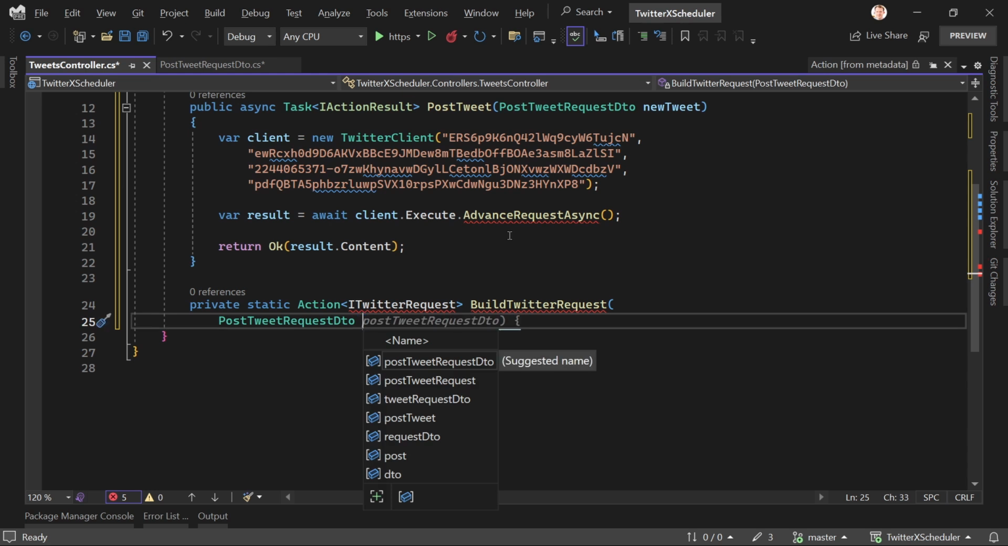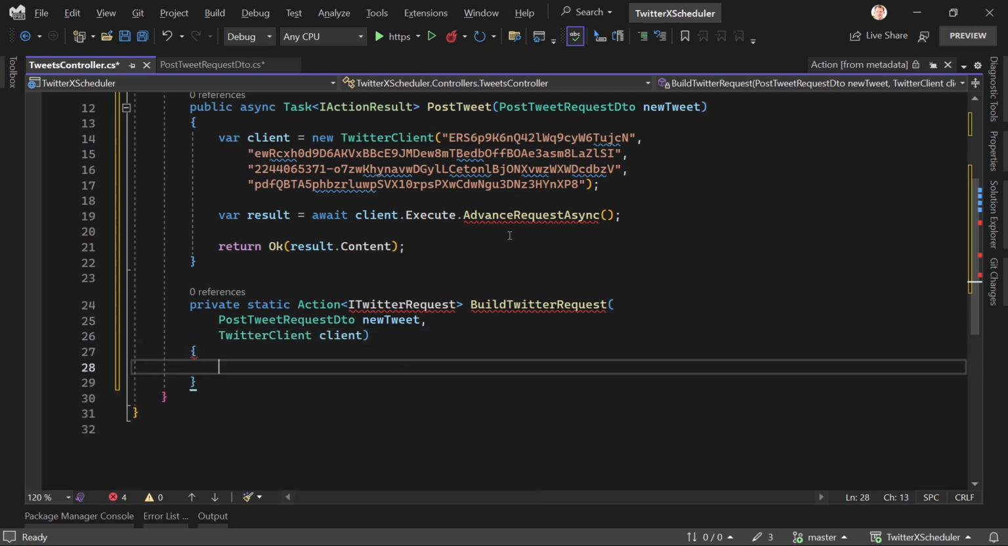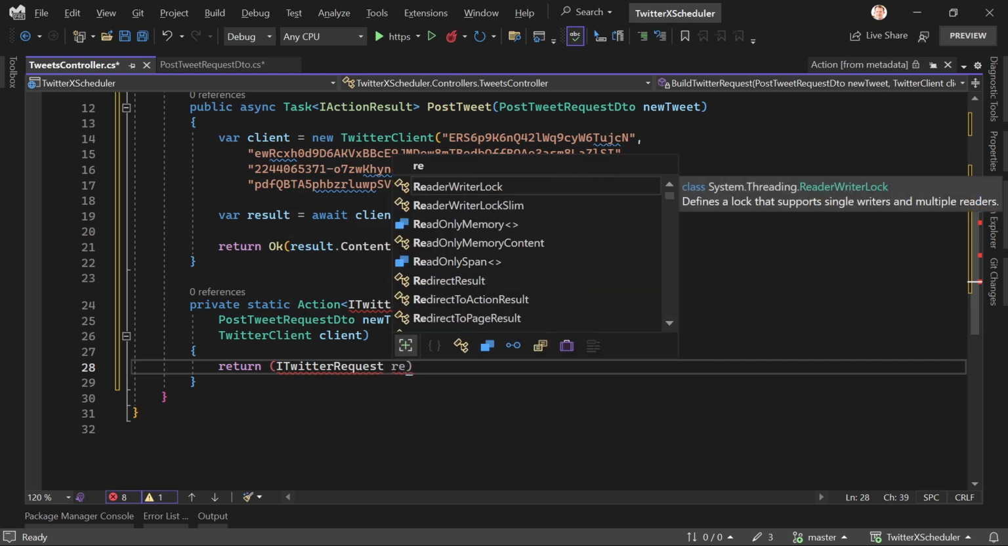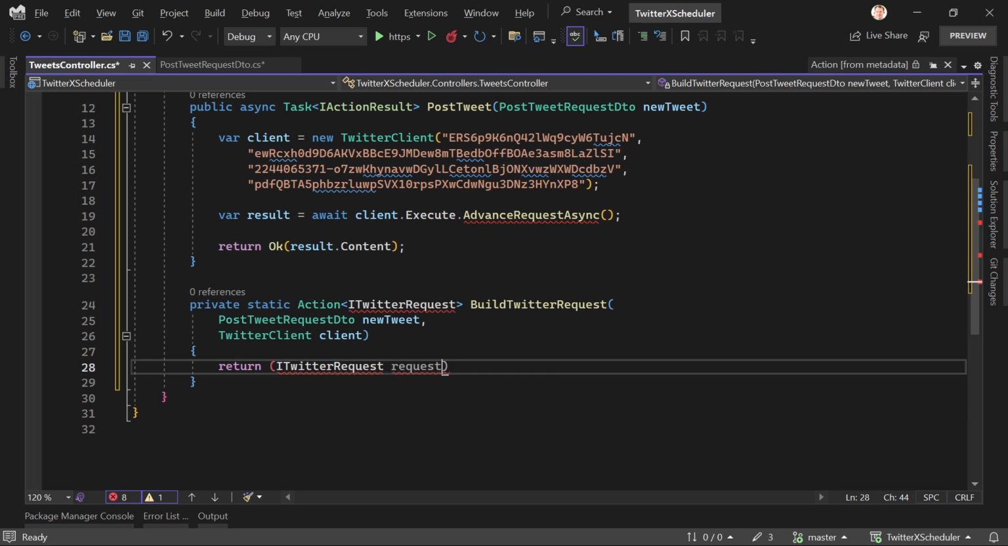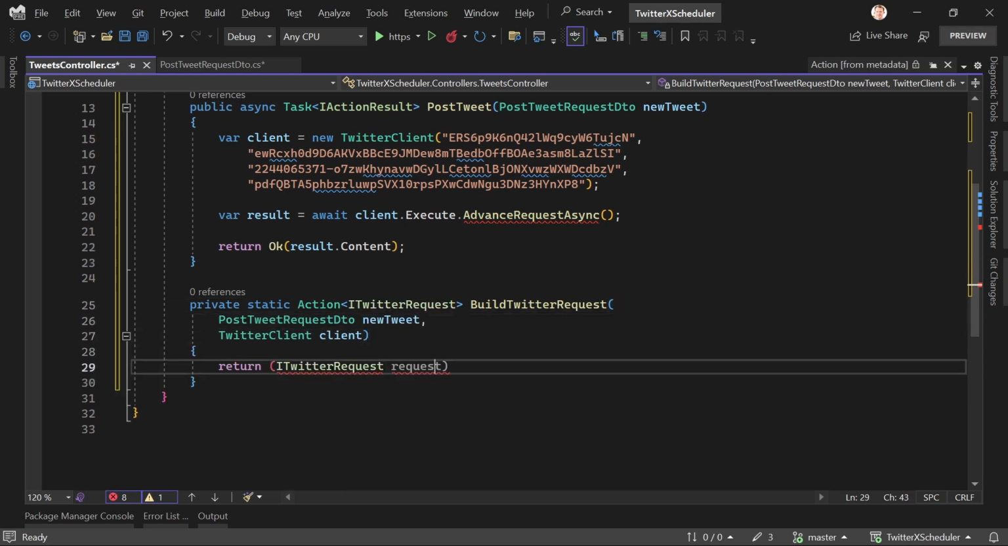Anyways, post tweet request DTO, and this will be our new tweet. And another argument we need here is our Twitter client. So that's the client. And now regarding the body, we just return the Twitter requests, call it requests, and maybe we should add our reference using Tweetinvi models.